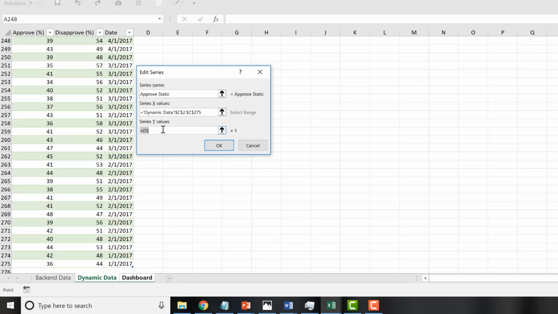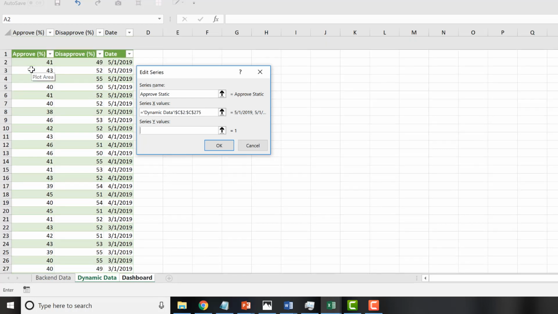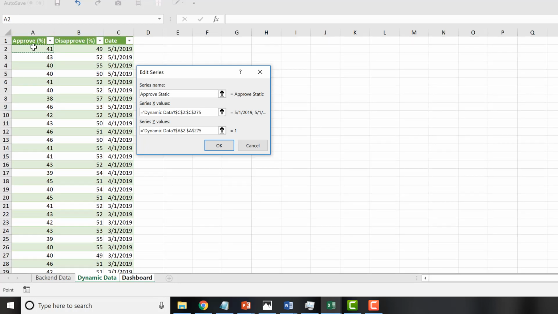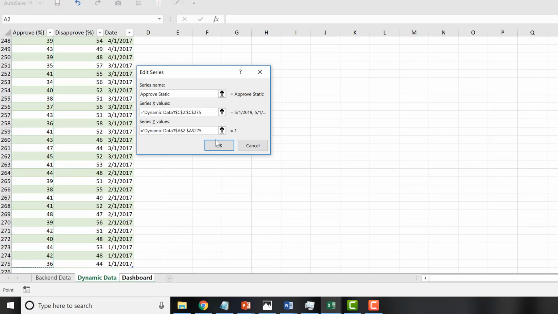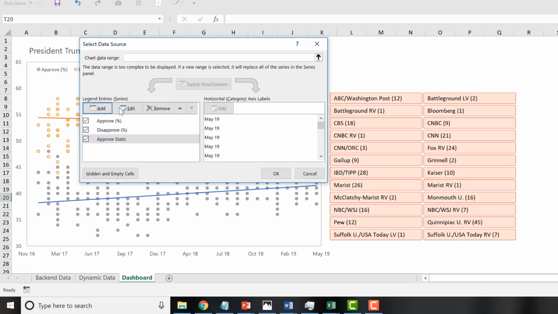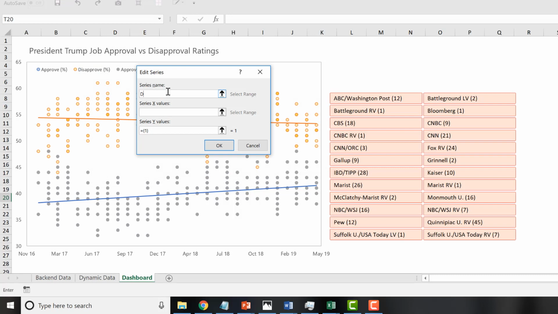And then remember, whenever you're adding Y values, you always, always, always get rid of that =1 curly bracket. I'll hit OK on that. That's going to add in our approval, our static ones. I'm going to click Add one more time because we want to add in our disapprove static.